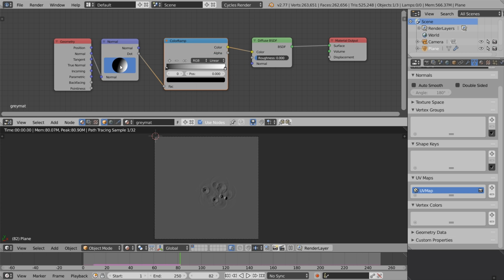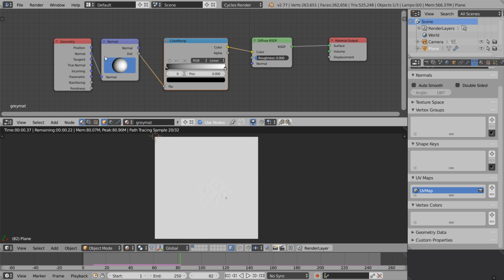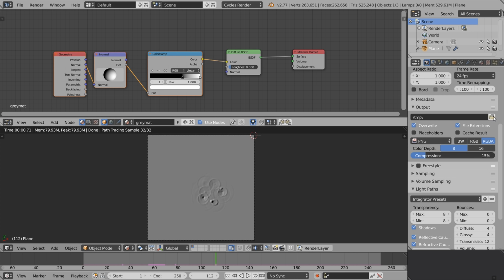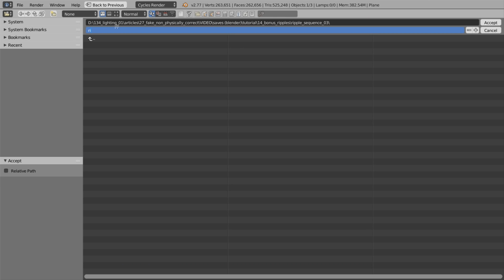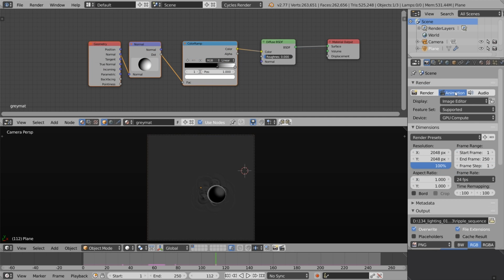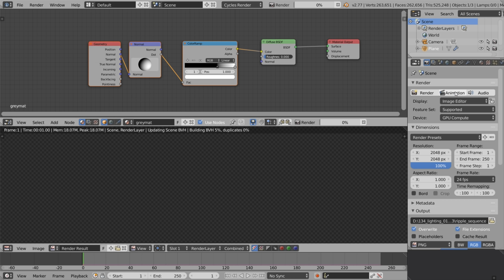Okay, I'm adding the color ramp node, and what I want to do is to crank up the contrast a bit. That will work really well for a displacement texture, I think. Let's render it out. Let's set the output first. Ripple, sequence, accept. And then just hit render animation. And that will do it.